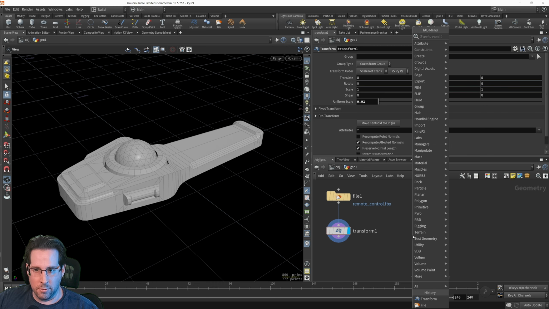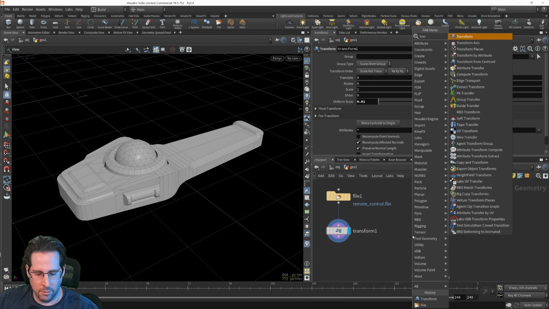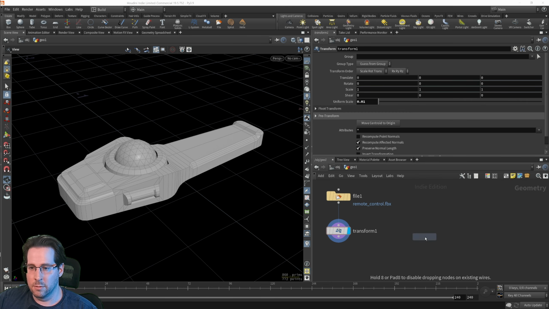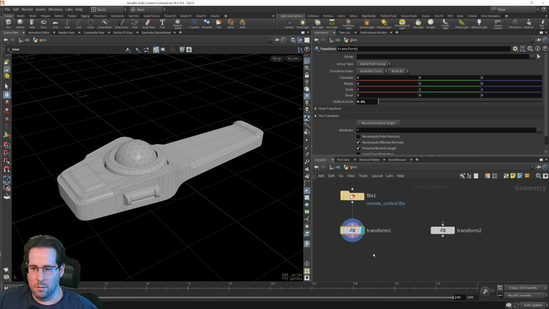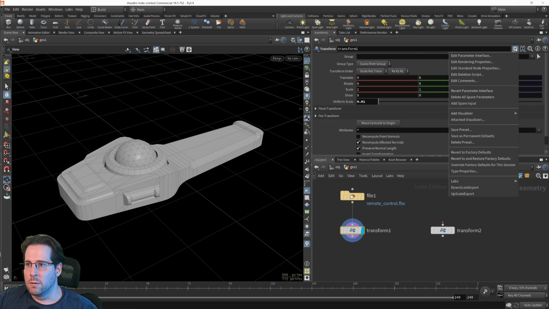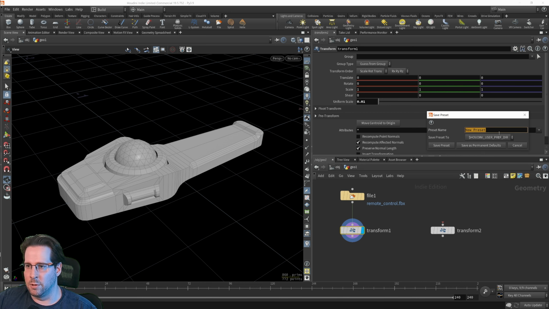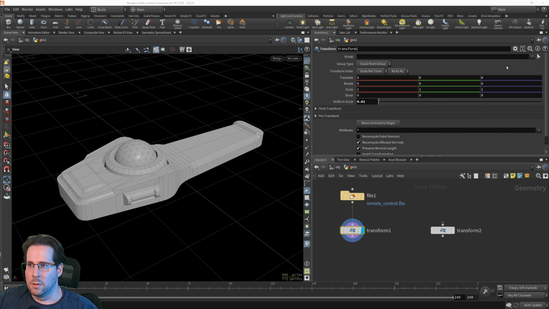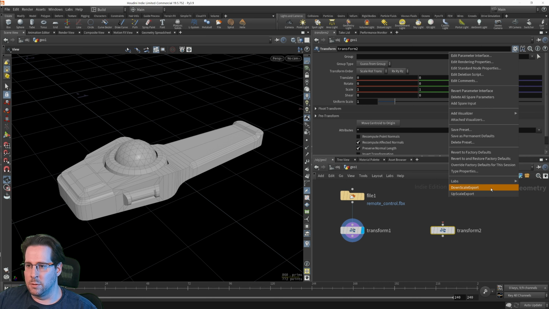Okay, with the transform node, you can always make your own presets. Just take the node with the altered values, go to the cogwheel and save preset. Now you can name your preset to your liking. So I always use my own scale presets.